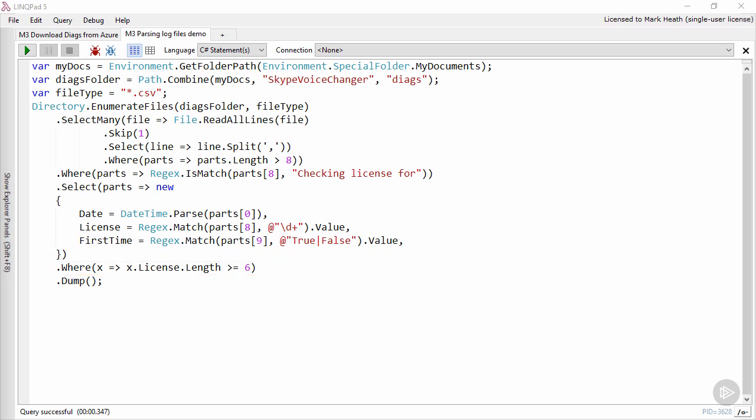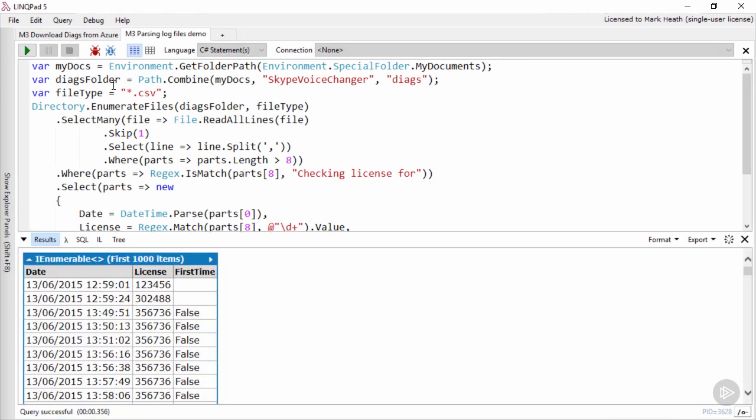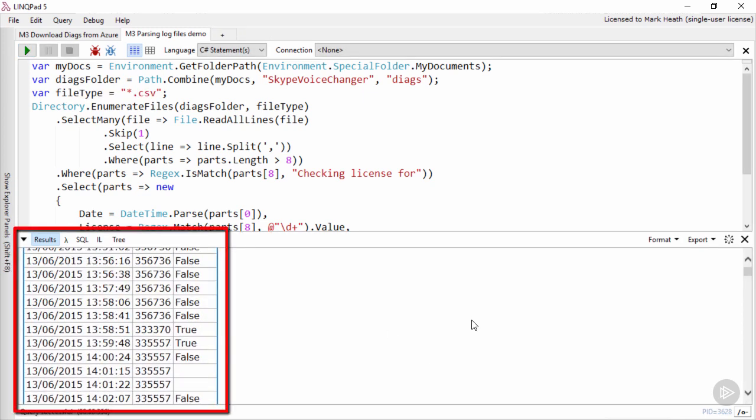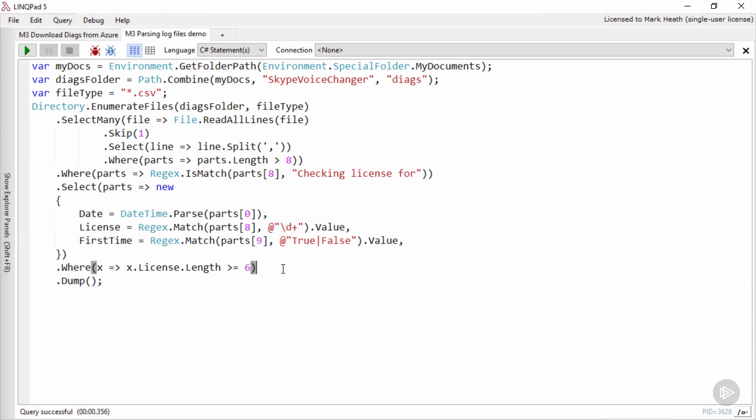And so you can see that when I run this, I can see information on all the license activations, when they happened, what the license number was, and whether this was a first-time activation or not. And so now I can go further and start to answer some of those questions that I wanted to ask of my log files. For example, how many unique licenses have been activated?